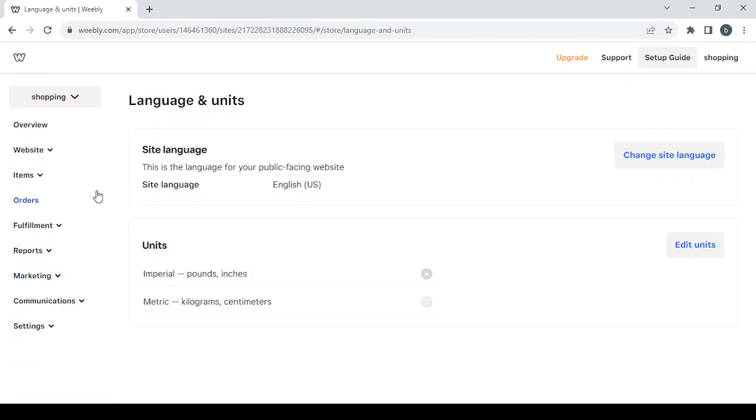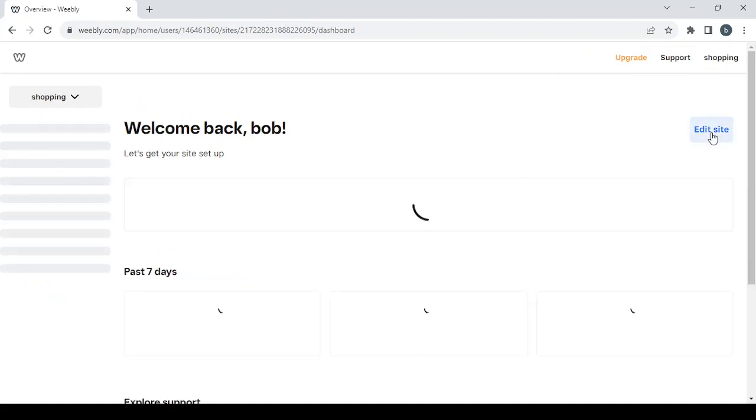Let's close this one and let's go back to the overview, and then let's click on the edit site to proceed to the editing phase. So here just click on edit site and you will be able to go to the editing phase.